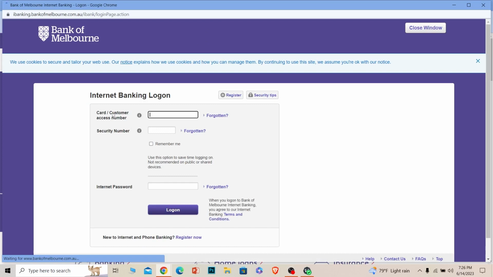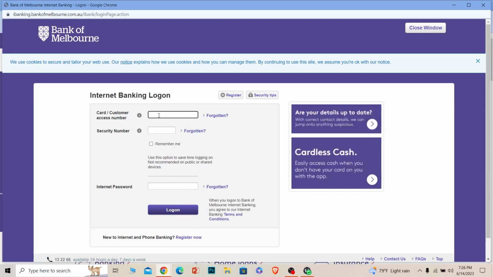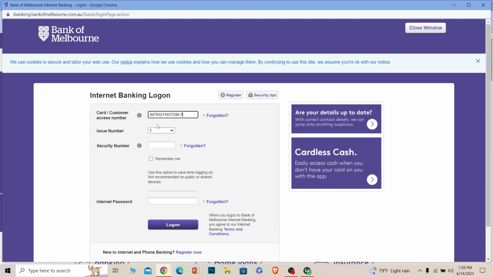Now once you're over here where it says card/customer access number, you can enter either your card number or your customer number. Just enter the correct information over here and then enter your issue number. Alright, so I will choose my issue number and then enter your security number. Once you enter your security number, over here where it says password, enter the password of your account and click on login. And you should be able to log in to a Bank of Melbourne online banking account.